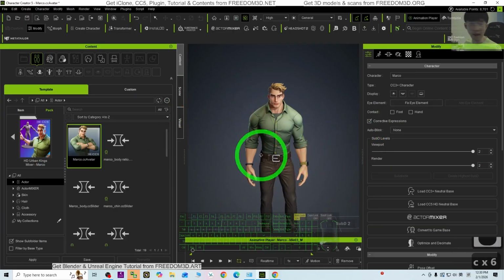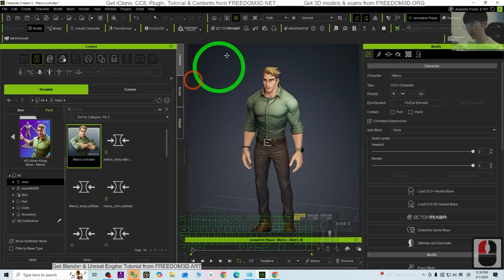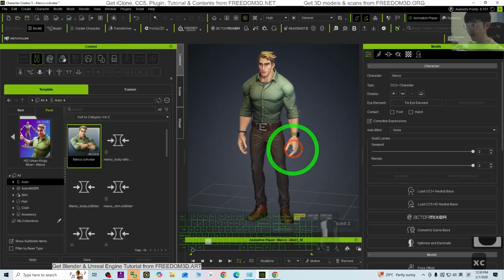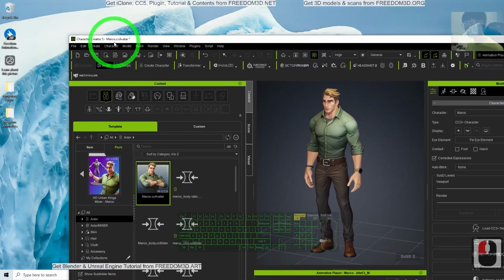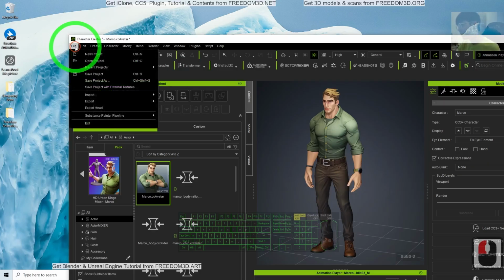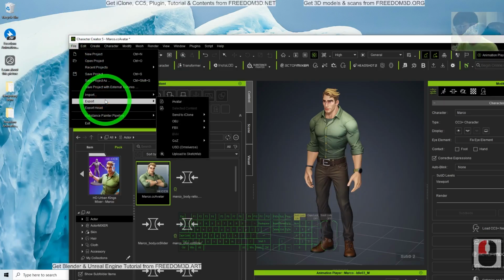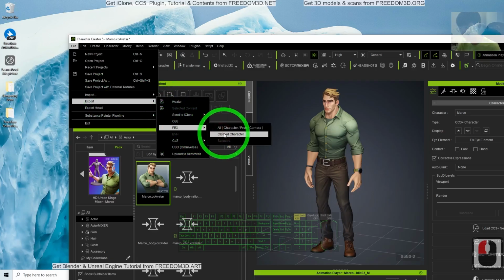Of course you can edit it, or you can create your fresh new 3D avatar in CC5, Character Creator 5. And once you're done, you need to export as FBX so that you can import into the Unreal Engine. But for the export part, I'm going to show you the easiest way.